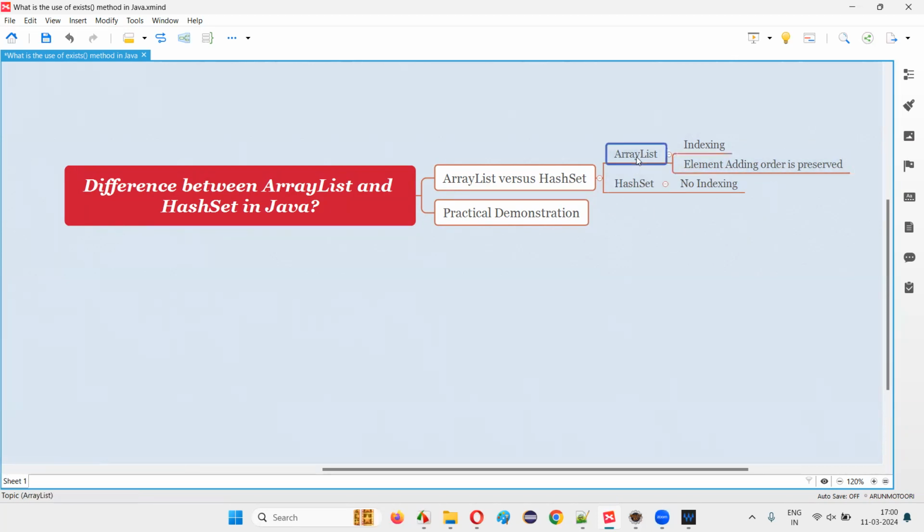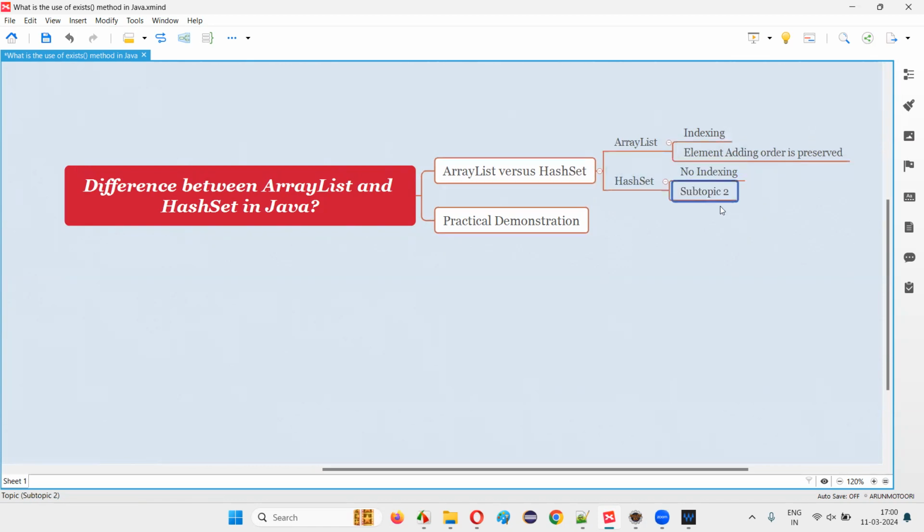The order in which you have added the elements to the ArrayList, the same order they will be stored in the ArrayList. But coming to the HashSet, it's not like that. Here, order is not preserved, hence it is a random order. So though you add elements to the HashSet in a particular order, that may not be the order in which those elements will be stored in the HashSet. The elements added to the HashSet will be stored in a random order. It's not ascending or descending, it's a random order.